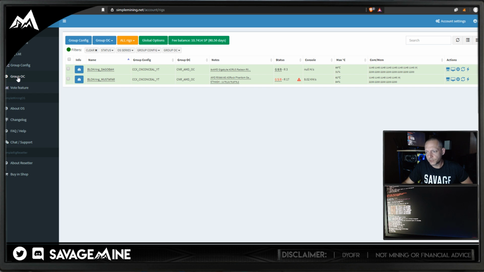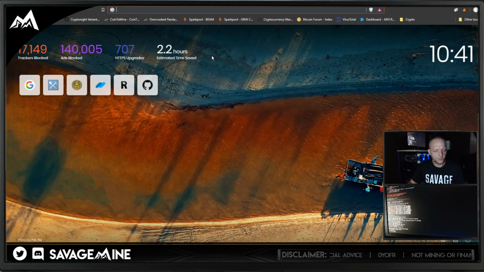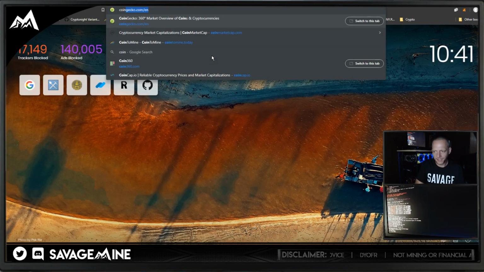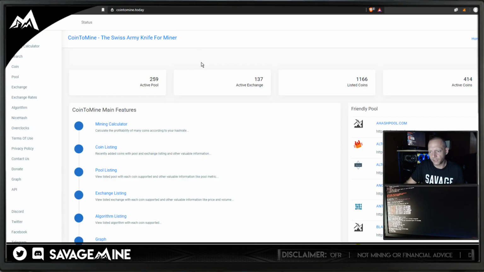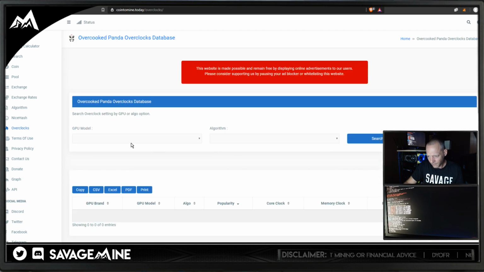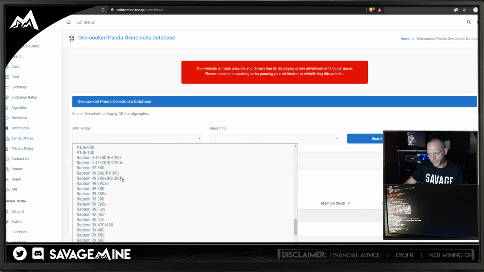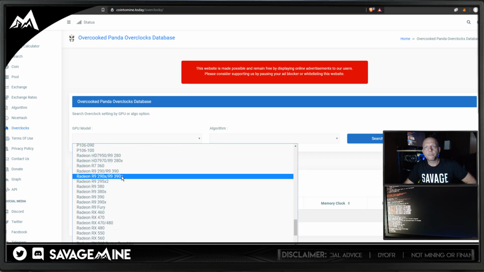As far as OC goes, oh, that's what we were going to do. Once we get the hash rate, we can go into Profit.pro. I like to use coin to mine today, and then over on the left there's an overclock section. You can just put in your GPU here. I think Red Panda uses this as well.